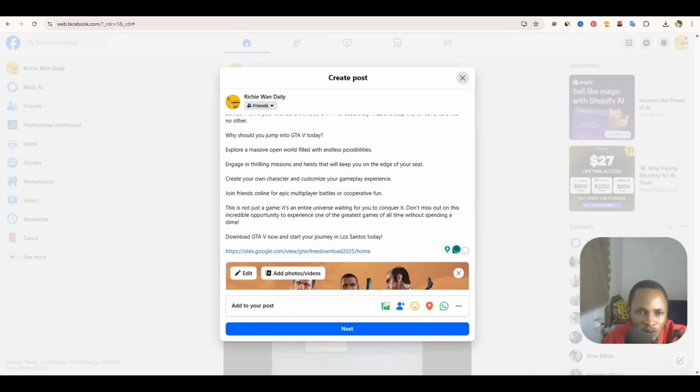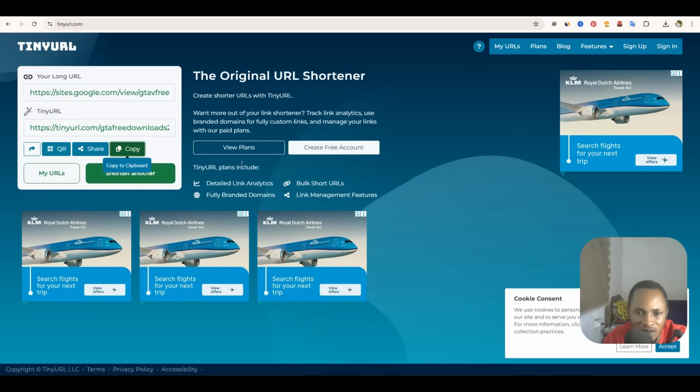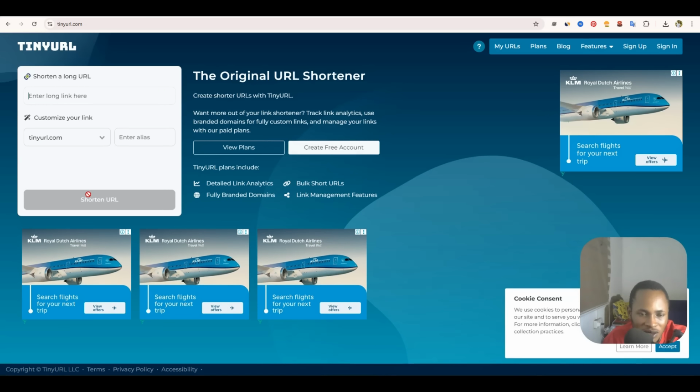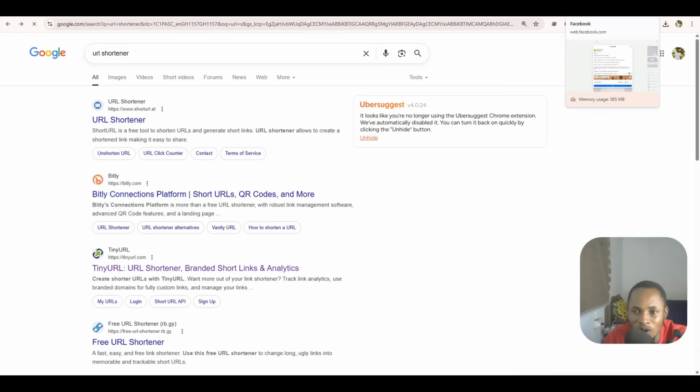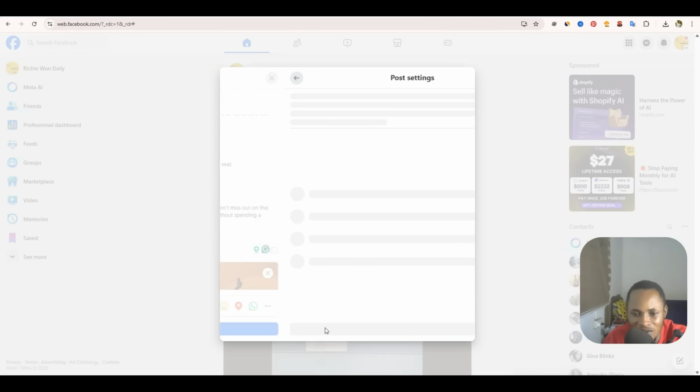Facebook is not going to remove your post because you have the link to the landing page. But if you go ahead and copy the link directly and paste it over there, that means they are going to remove your post from their platform because they don't support CPA marketing on their platforms. So hit on post.